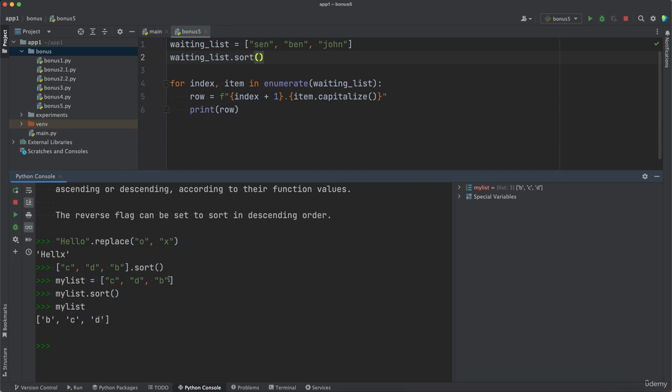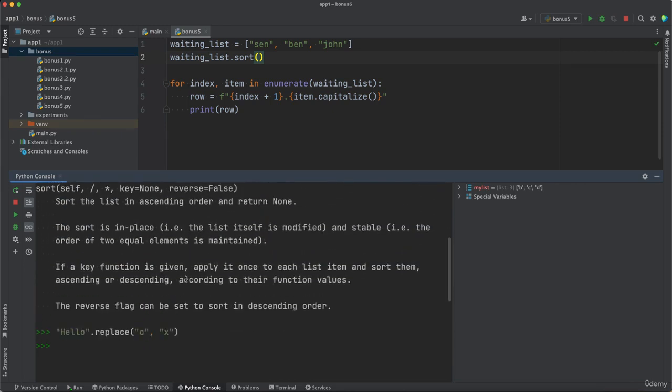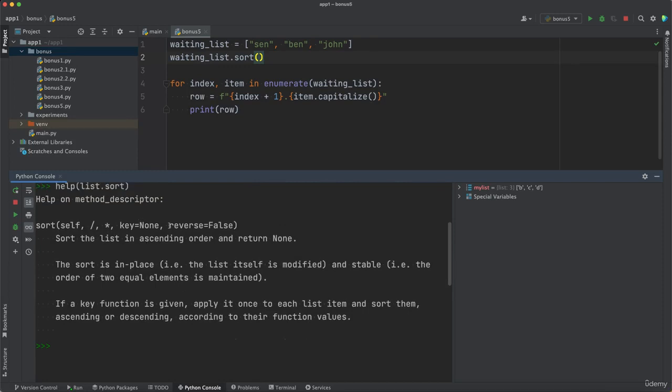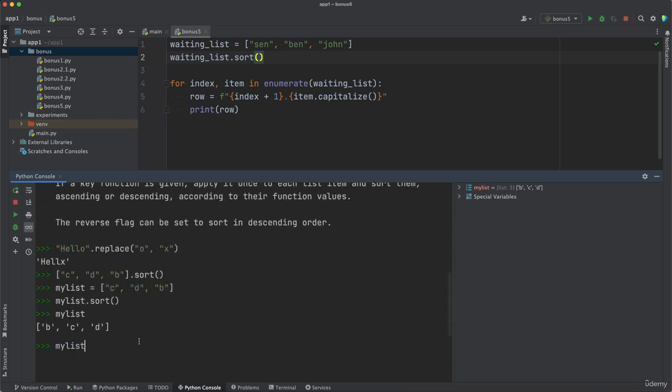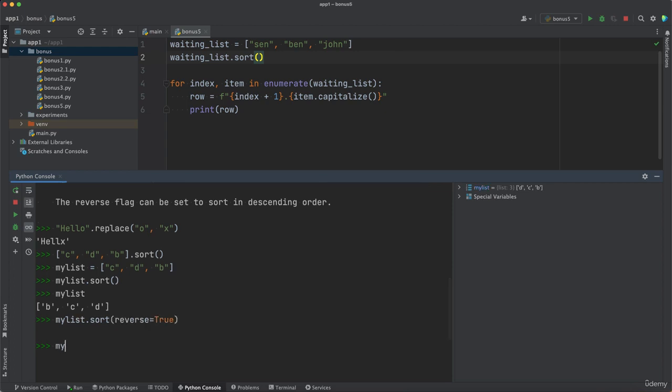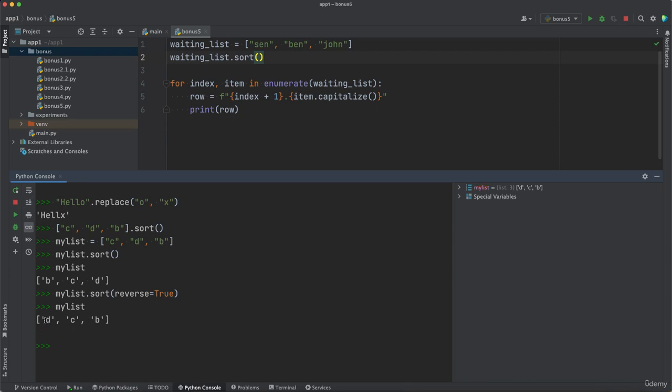And lastly, how do you sort the list in descending order? Well, you can see the help file, and you'll see that there is a reverse=False argument. That means if you say reverse=True and you check my_list, you're going to see that D is the first one, followed by C, followed by B. So by default, reverse is False, which means the list will be sorted in ascending order alphabetically.